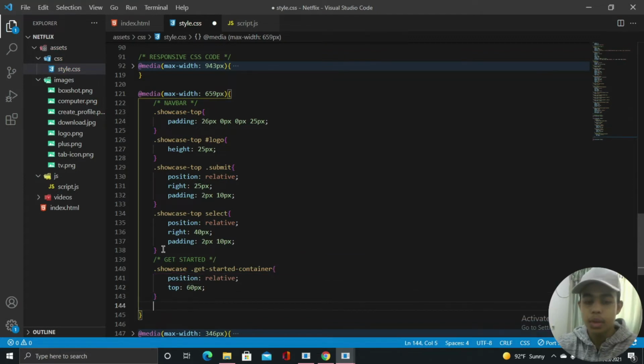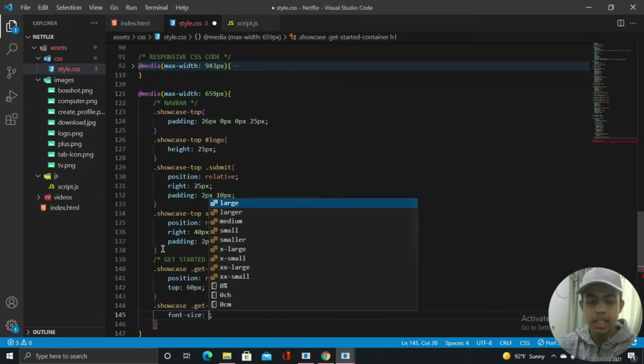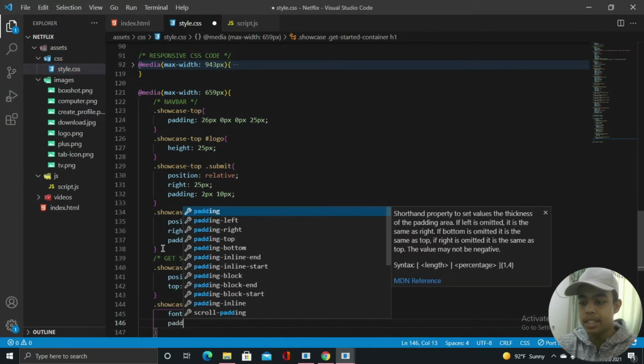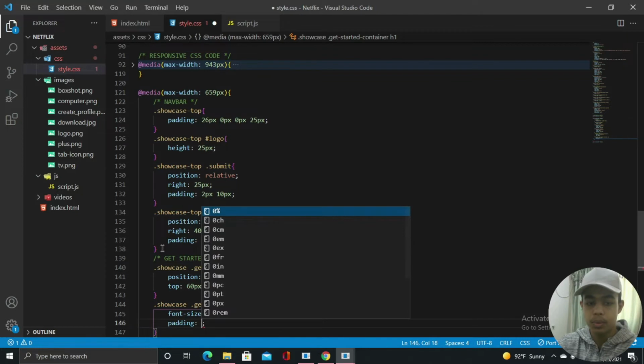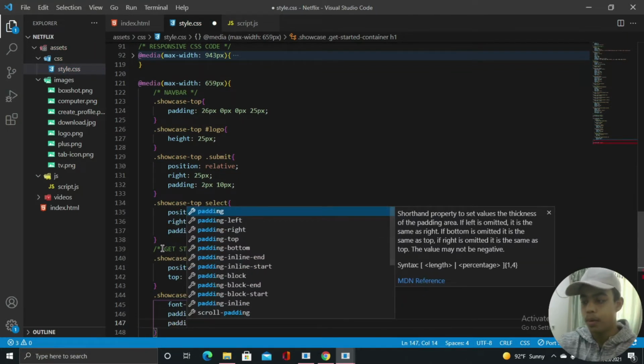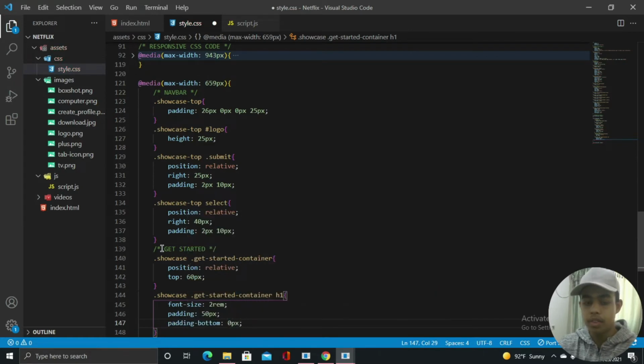And after that I'm going to select my heading 1. So inside my showcase, inside my container, there's an h1 tag. I'm going to change its font size to 2 rem. After that, let me provide some padding to my h1 tag, that is going to be 50 pixel. And let's provide it a padding from bottom, that is going to be 0 pixel. I'm going to remove the padding from the bottom of my h1 tag.